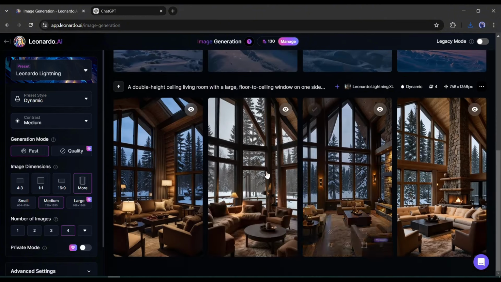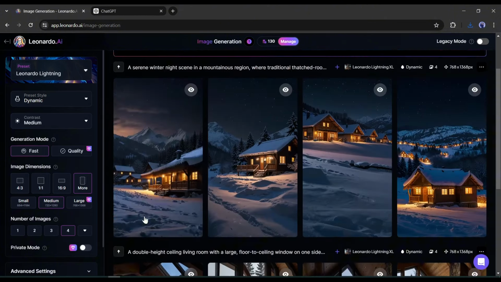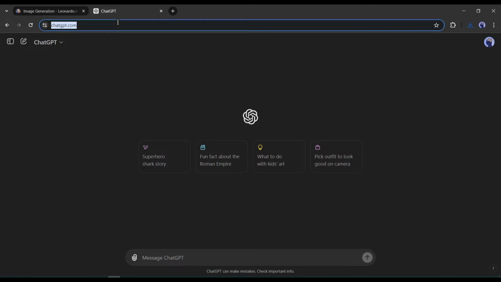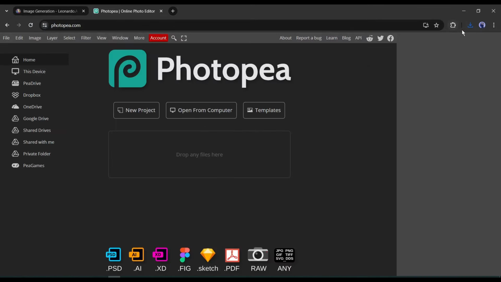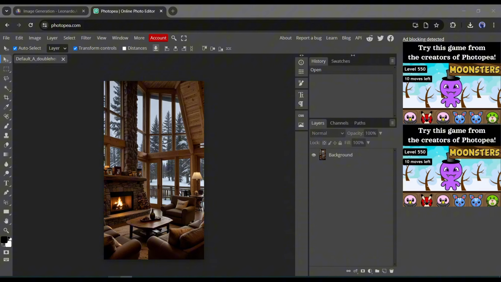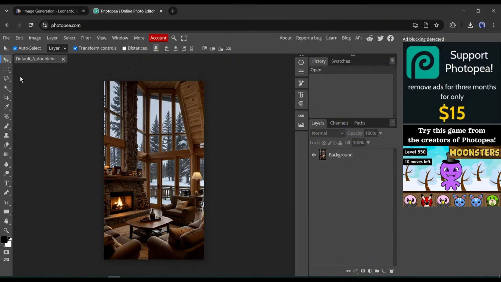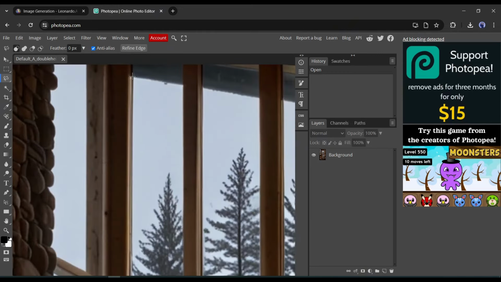Now we need to do some customization of the living room scene. To do that, I will use a free online photo editor tool called Photopea. After opening the Photopea photo editor, upload the image. Now we will cut out the window. The easiest way to cut out the windows is to use the polygonal lasso select tool. This allows you to draw straight lines.